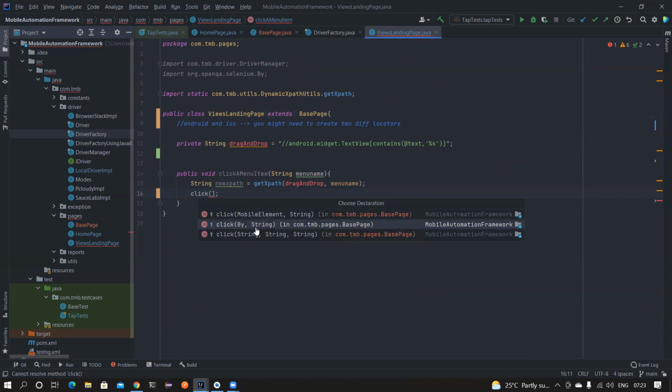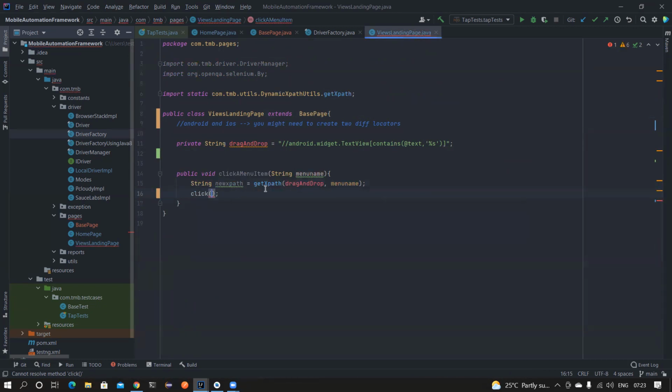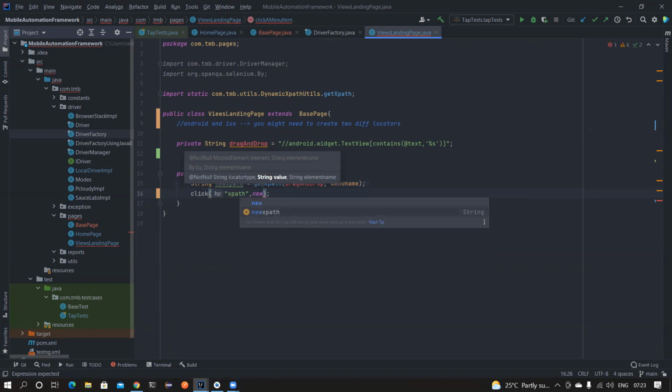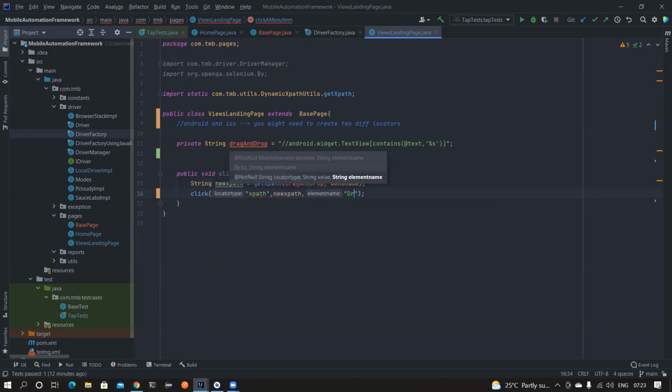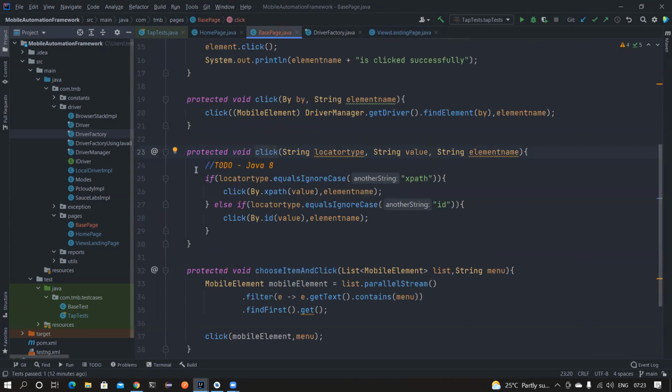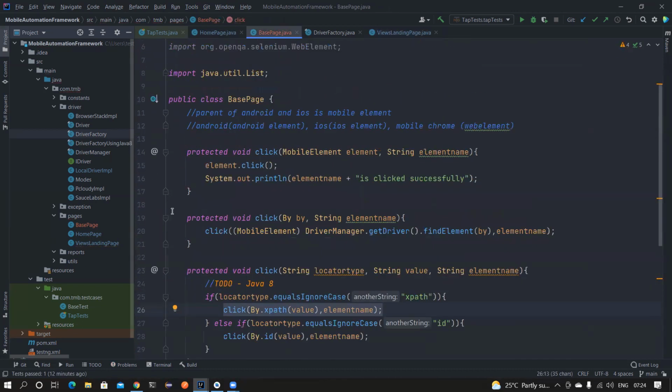But we want to use this particular option, string, where I can tell the locating strategy is XPath. The value is the new XPath that we have found now. And the name of this is drag and drop. This is for logging. Okay, that's it, guys. So it will go here, it will check, and then it will call this particular one, and this particular method will call this.